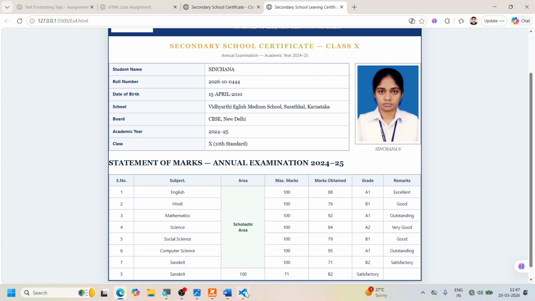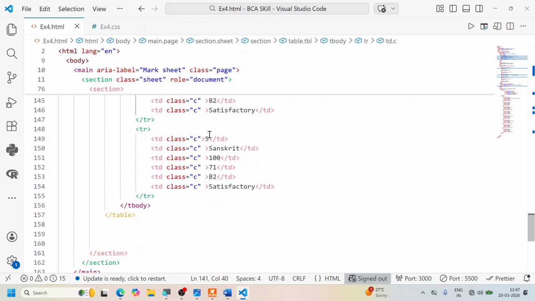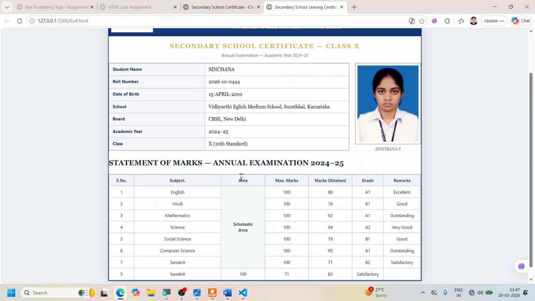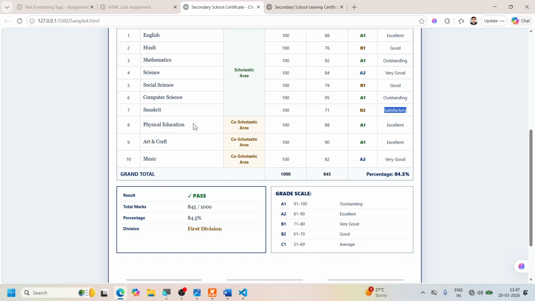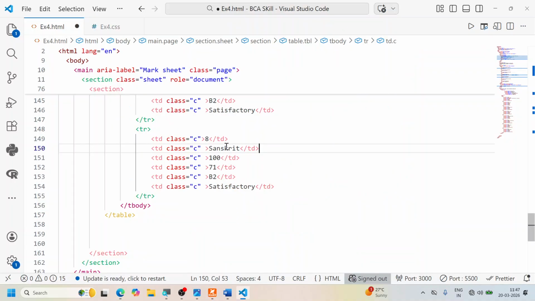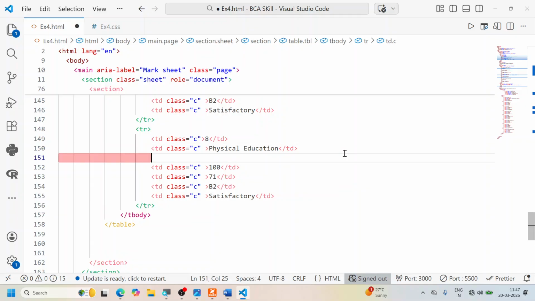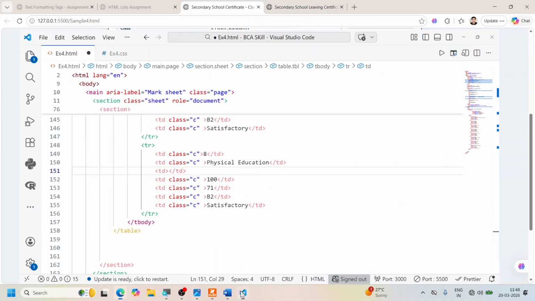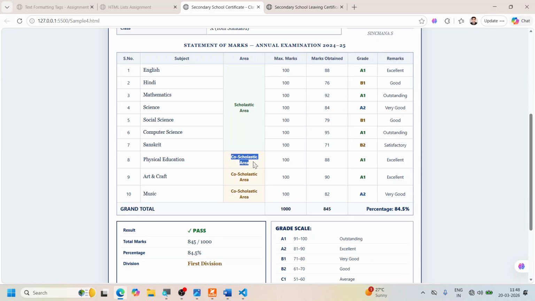Okay, now the next one is slightly different. This is going to be 8 now. 8 is physical education. However, this column is there. In the previous, that 7 span was there from here to here. This 7 span is over. Now this column should come as it is. So you have to have one TD and TD, and this is co-scholastic area.